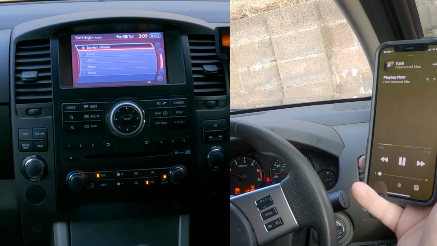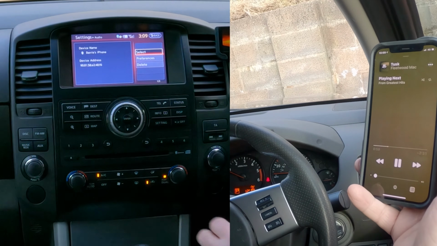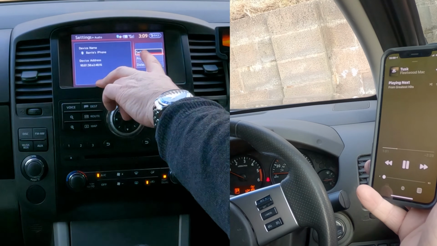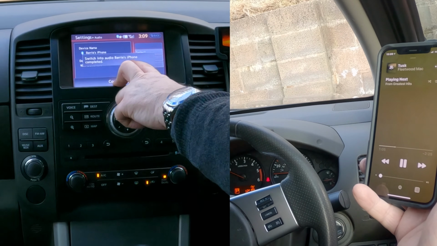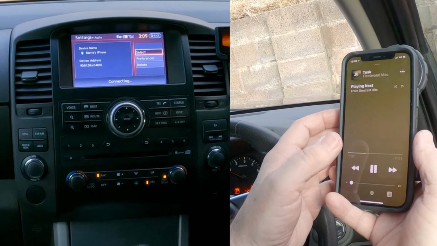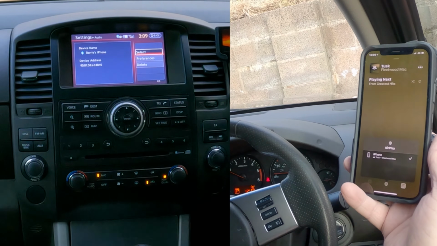Sorry, I'll just get that back. Click on audio, you've got Barry's iPhone. Click enter. Device name, select, switch into audio, Barry's phone. Now, you'll see there, still nothing's happened.